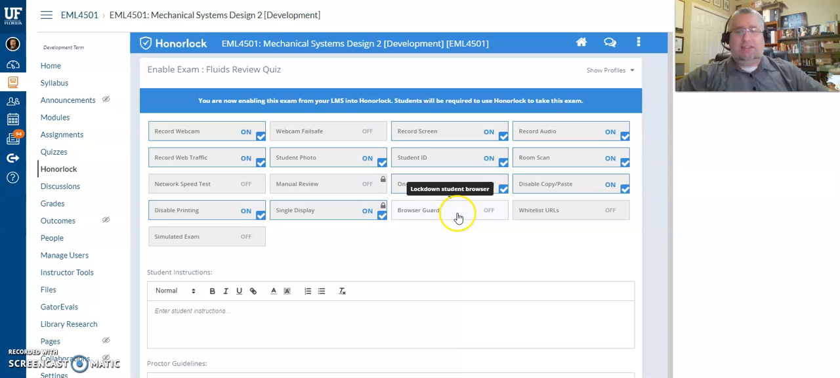Browser guard locks down the student's browser. Again, I'm an open internet test guy, so I turn this off, but if you had it turned on, the students would not be able to access the website through a browser. Single display is on. This prevents the students from projecting the quiz to another screen somewhere else.